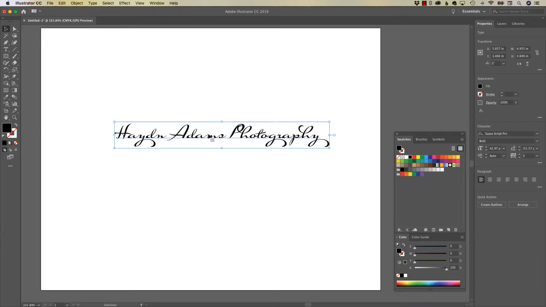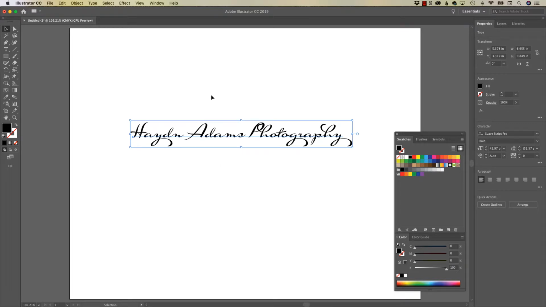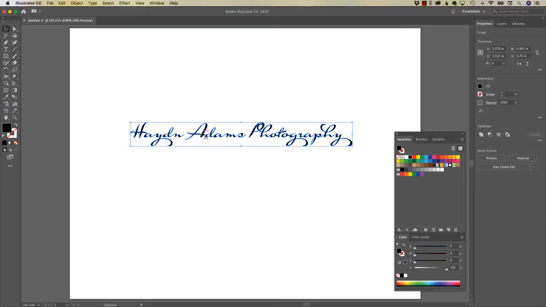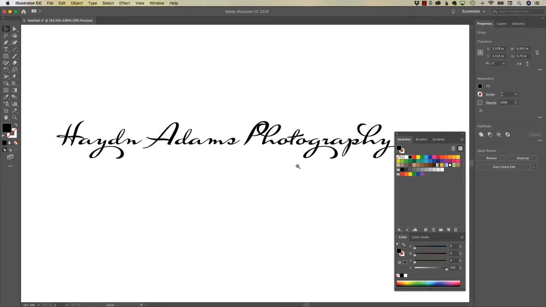Now eventually what I want to do is lock this type down because I do not want it to move one iota. I want to make this type not editable via the type key. So I'm going to go up to Type and say Create Outlines. This can also be achieved with the shortcut key Command Shift O. So if I hit Create Outlines, it now has this outline around it.